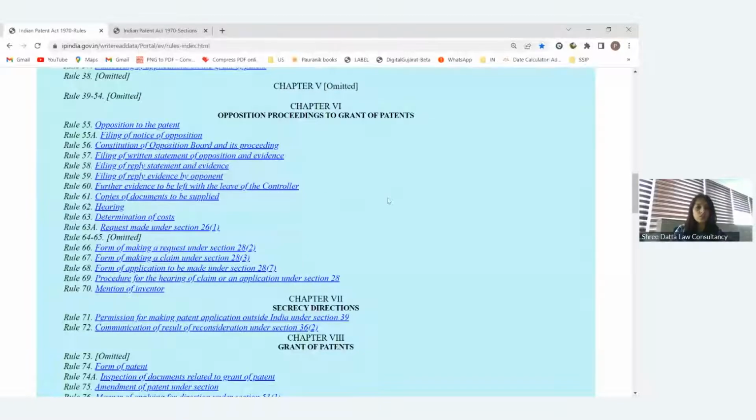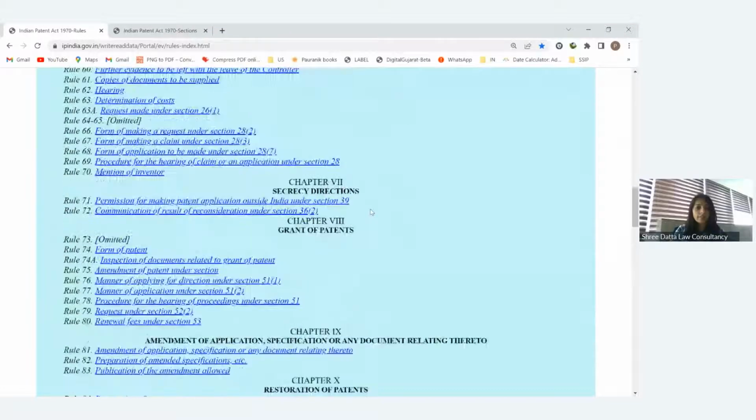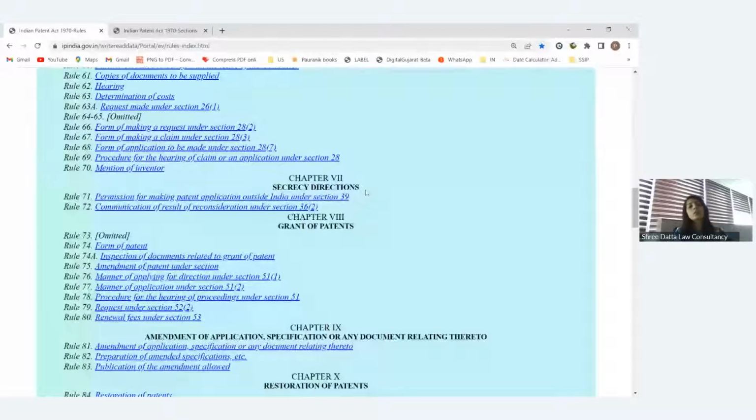So you can refer to those charts for the whole procedure: how the board will be formed, how documents will be exchanged, and what forms will be used. All those things they have given in this chapter 6. Then this is related to secrecy direction. As I have told, some defense-related dimensions will be there.